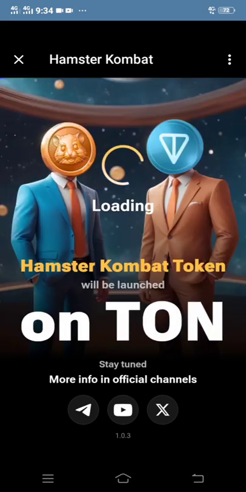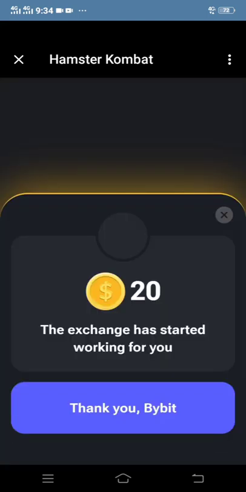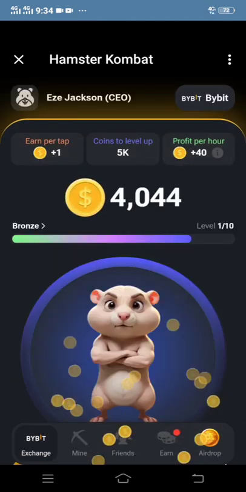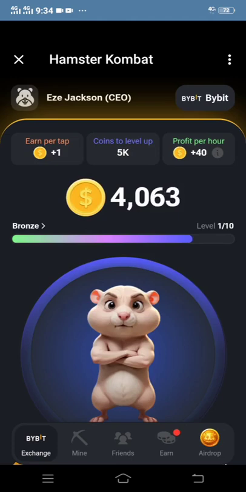And now, ladies and gentlemen, we are already on the platform. So this is how you can access Hamster Combat. It's not something you will download. What you just have to download is Telegram, so that you can log in to the platform. So that is it. Now I am on the platform already. This is how you access Hamster Combat and you can start mining. This is how you play it.